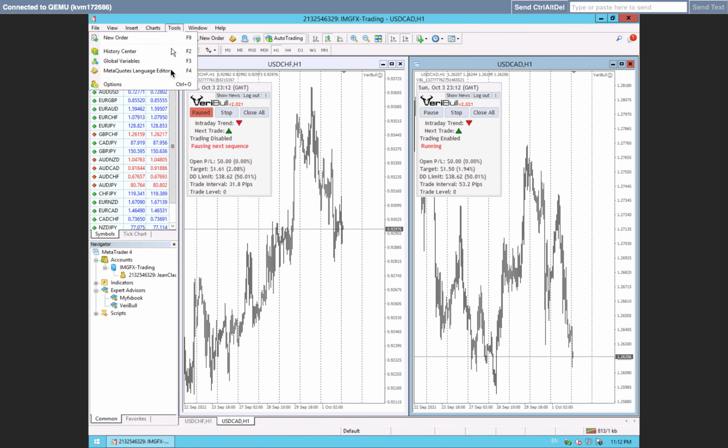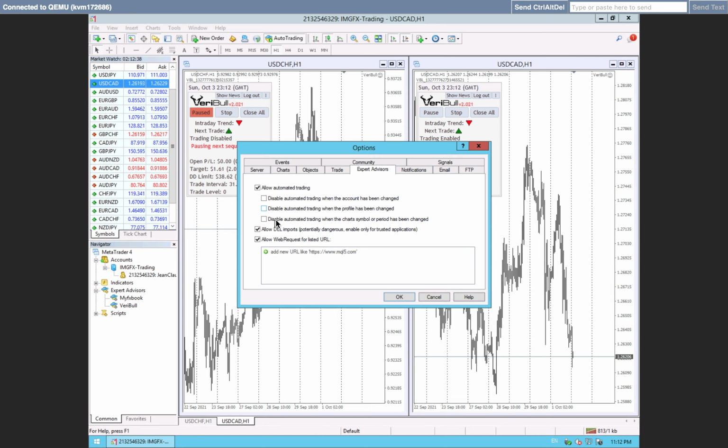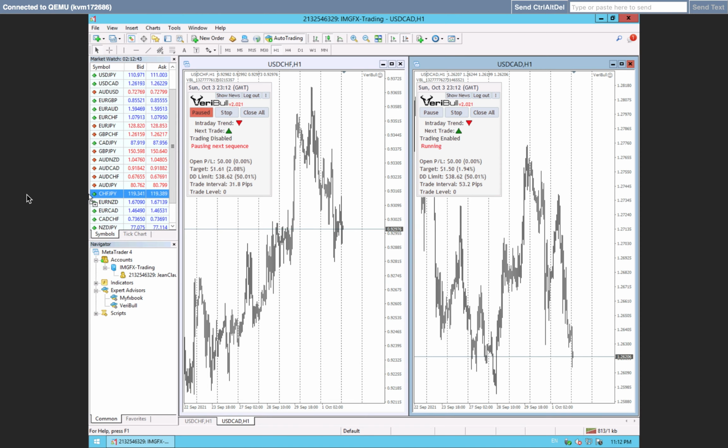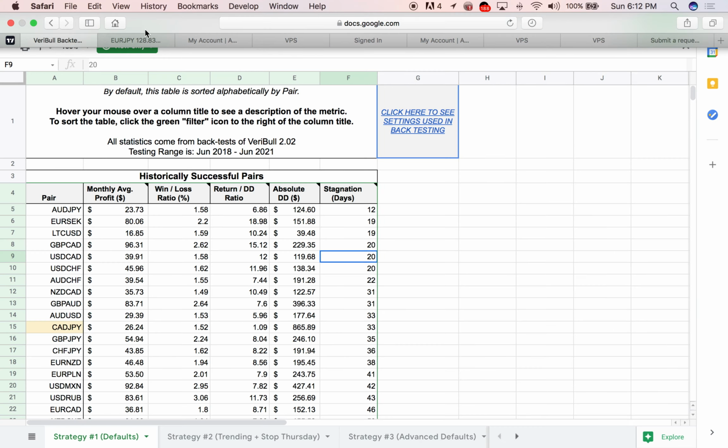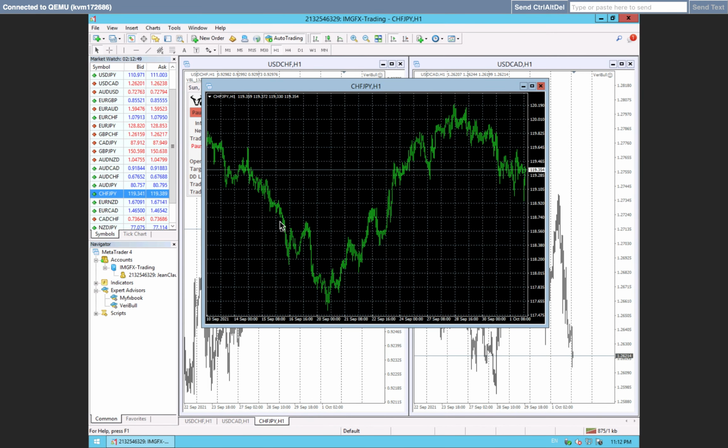That easy. Again, tools, options, expert advisors. Make sure this says allow. All these are checked off. Allow, just like my screen. Click OK. Choose your pair depending off of this list. All right. Choose your pair. Drag Veribull to it.